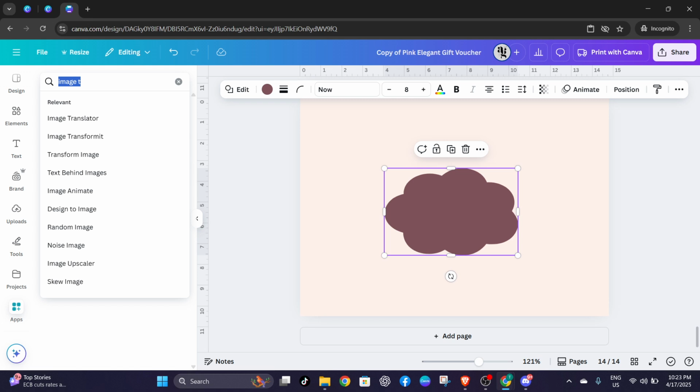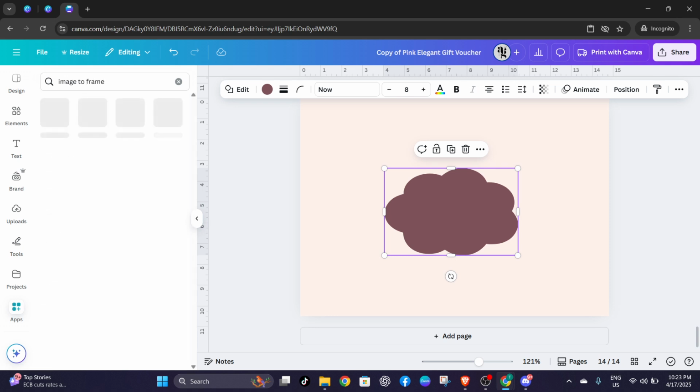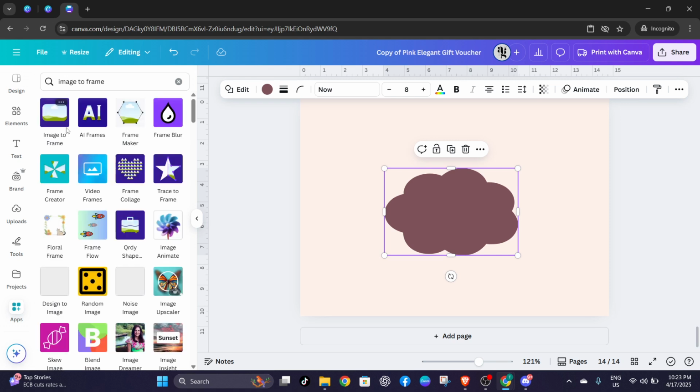Once you've identified the image, it's time to turn it into a frame. Use the functionality provided within the Image to Frame app. Typically, you'll click on the image and follow the app's prompts to transform it. This app makes it incredibly user-friendly to frame your image, enhancing the overall aesthetics of your project.